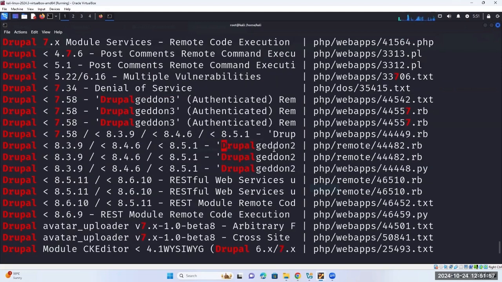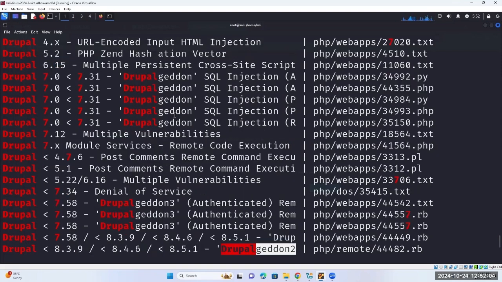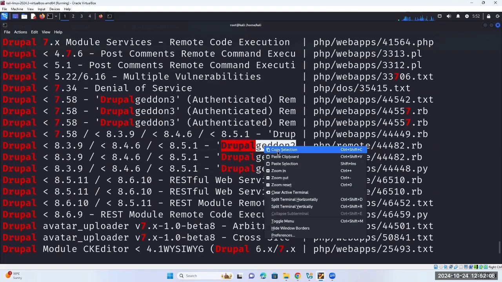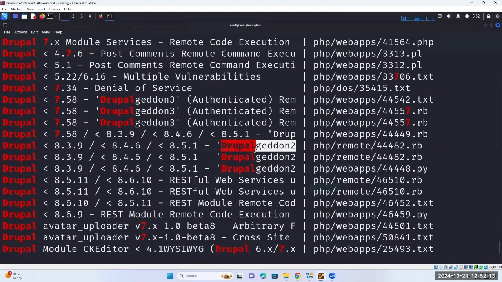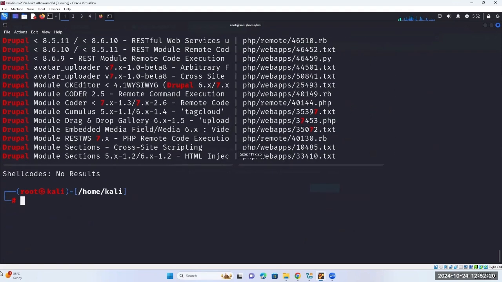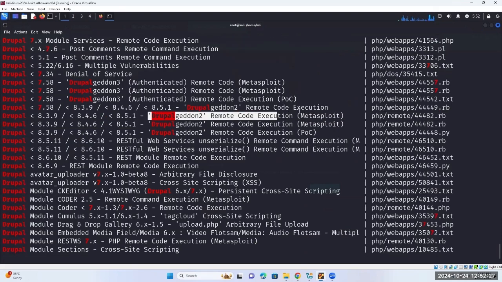Okay, let me go with the second one. I assume the first one is the oldest exploit. Maybe it's not going to work in some cases, but I want to go with the second one. And I assume this one is related to Metasploit. I can run it one more time to verify it. Yes, I can find it in Metasploit. So let's do this.